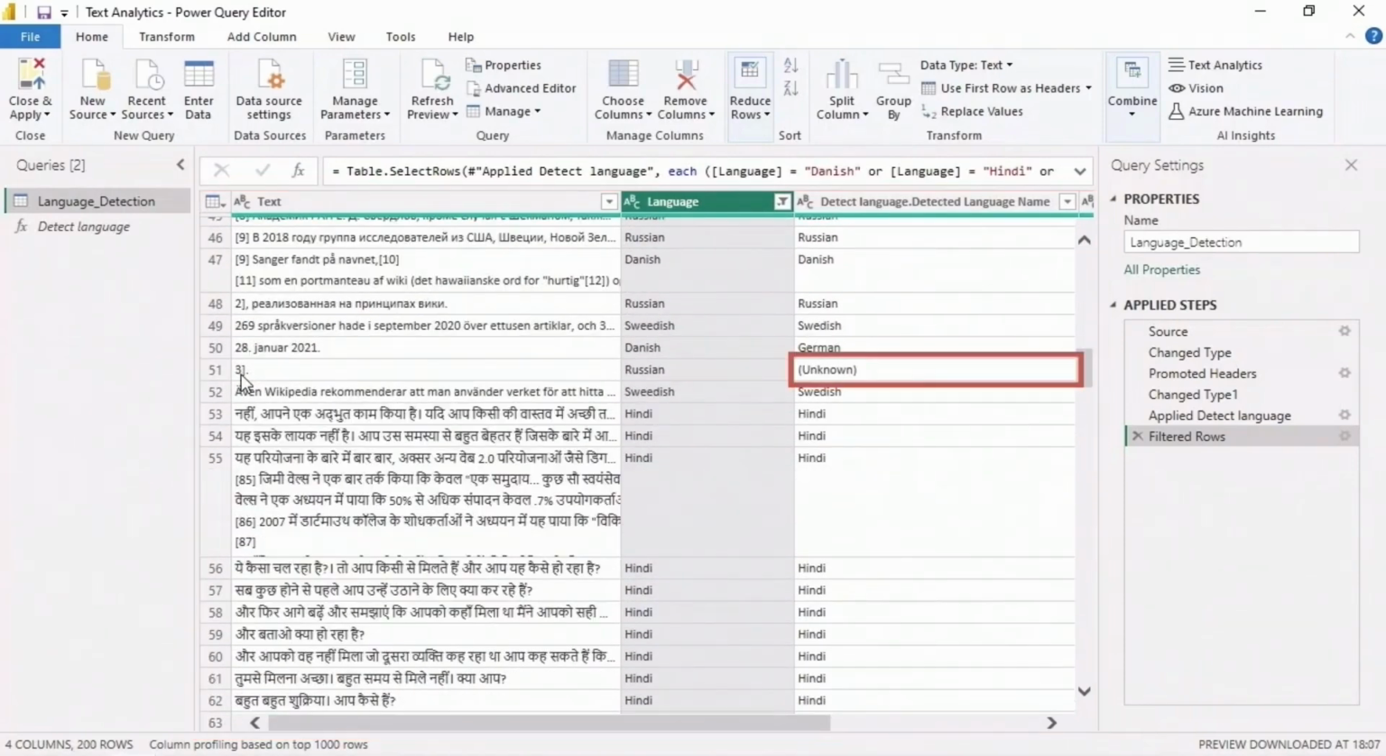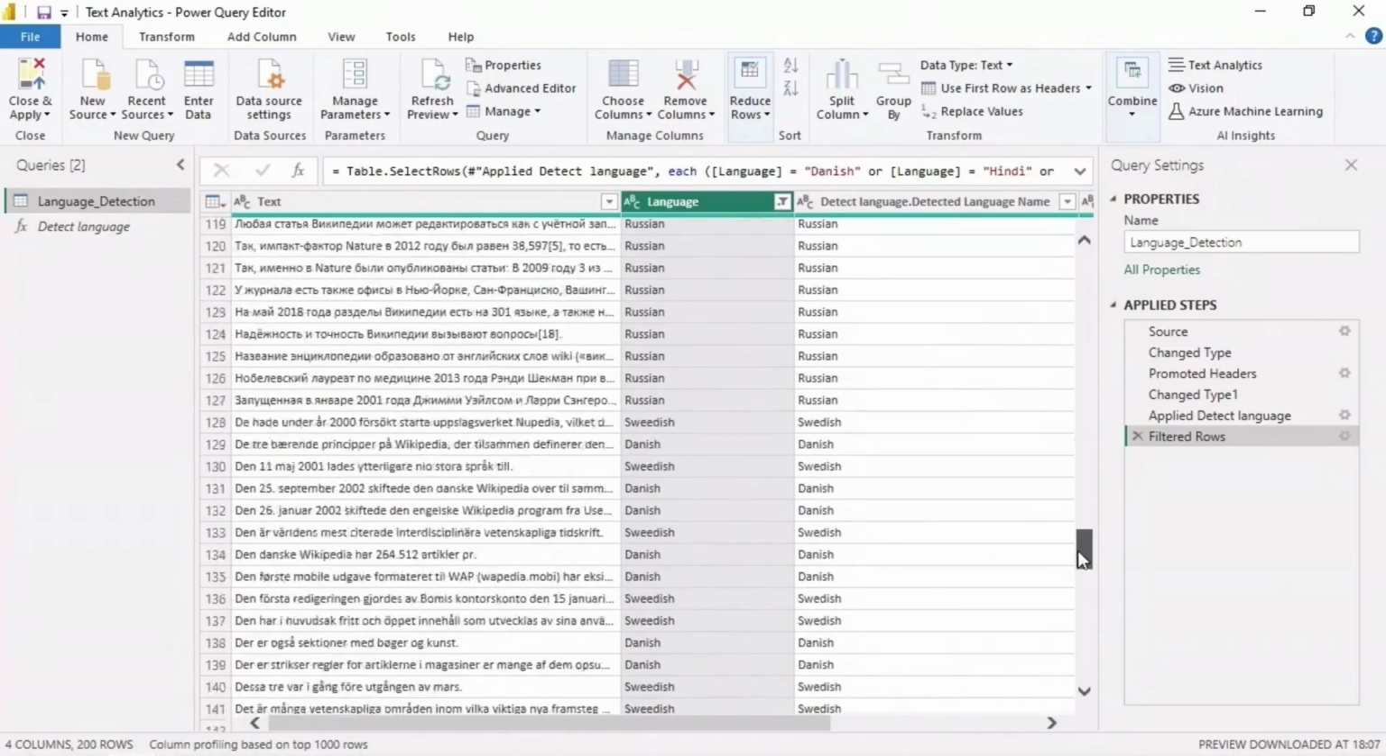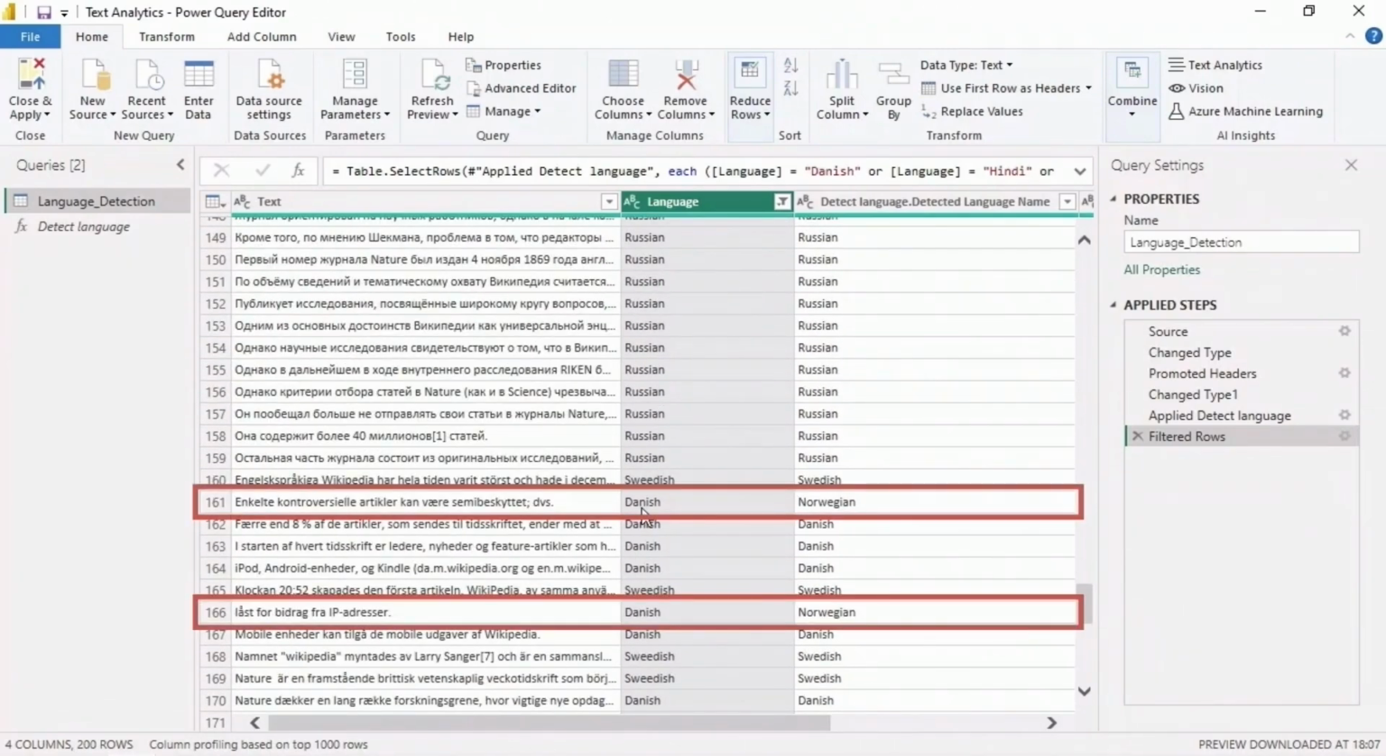But here is one. Notice row 51 here. The detected language was unknown, and the original language was Russian. That particular record contains very little text, and maybe that's why that wasn't enough for cognitive services to detect the language correctly. Further down, I identified a mistake that cognitive services made. The original language was Danish, but it identified this record as Norwegian.